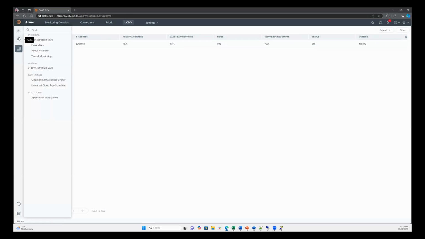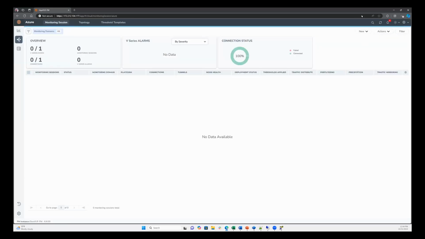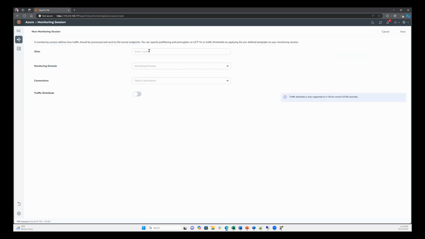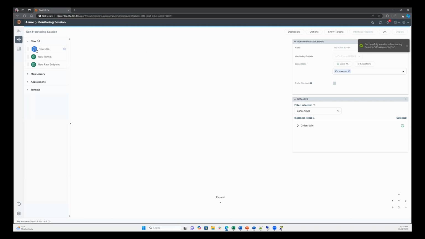I can now go to my monitoring session, go to the orchestrated flows, go to Azure, go and click new. Remember, we're telling the story. So here we're talking about the monitoring session, and this is unique for Gigamon. It won't show up in your own environment, so it's just easy to know what's going on when you hand this off to somebody else. I'm choosing my connection. You do have the ability to distribute and to load balance it as needed if your environment grows. Click next. Next step is I want to go and create a map.